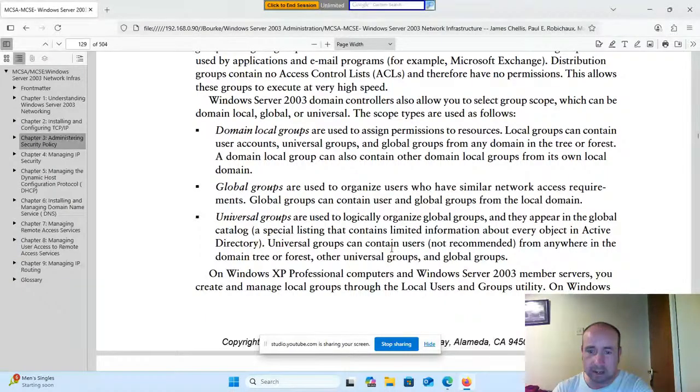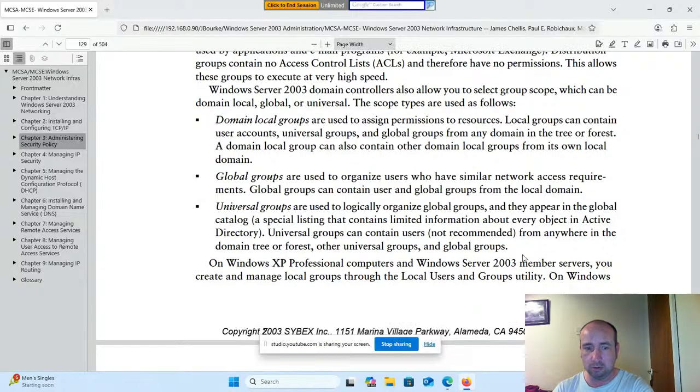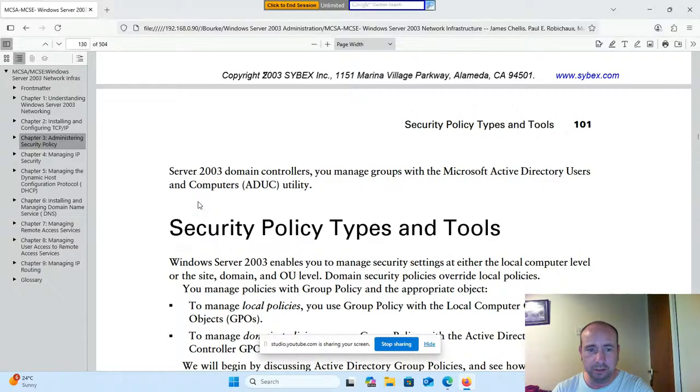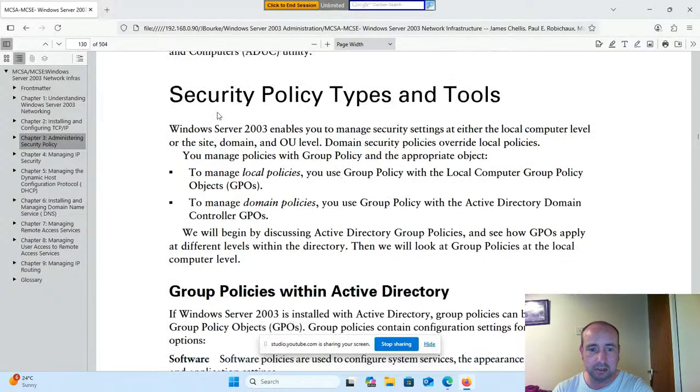Universal groups can contain users (not recommended) from anywhere in the domain, tree, or forest, other universal groups, and global catalog groups. On Windows XP Professional computers and Windows Server 2003 member servers, you create and manage local groups through the Local Users and Groups utility. On Windows Server 2003 domain controllers, you manage groups with the Microsoft Active Directory Users and Computers (ADUC) utility.